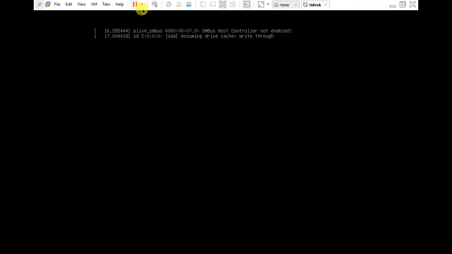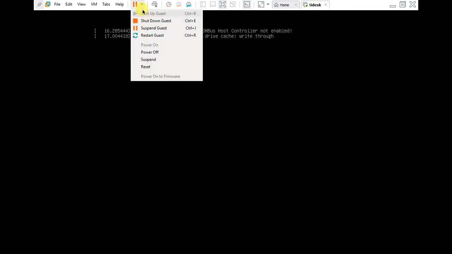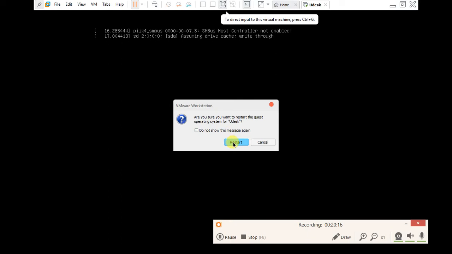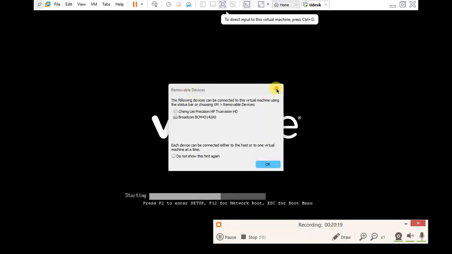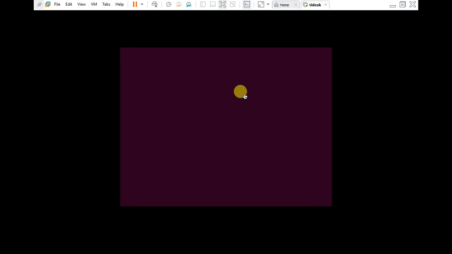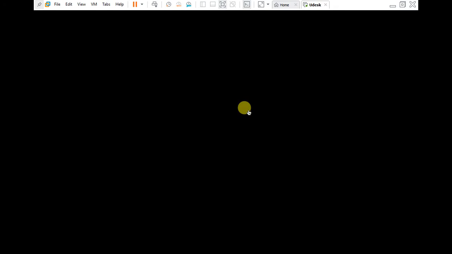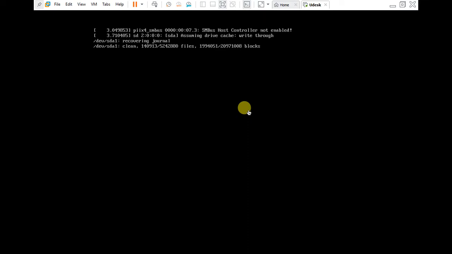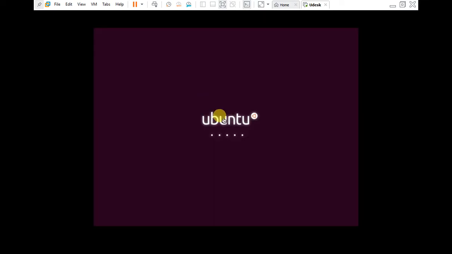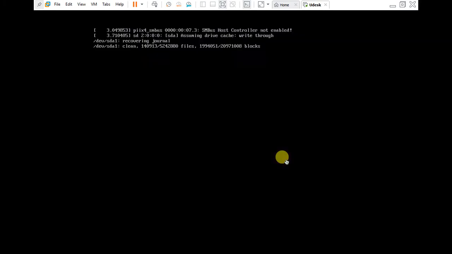Hello guys, I think my system is stuck, so I have to come to this section and then click on reset to reset the guest operating system. So now let's see what happens if it can take us to the desktop. I think it's booting from the hard disk now. Alright, good. So it's now taking us to the Ubuntu desktop.